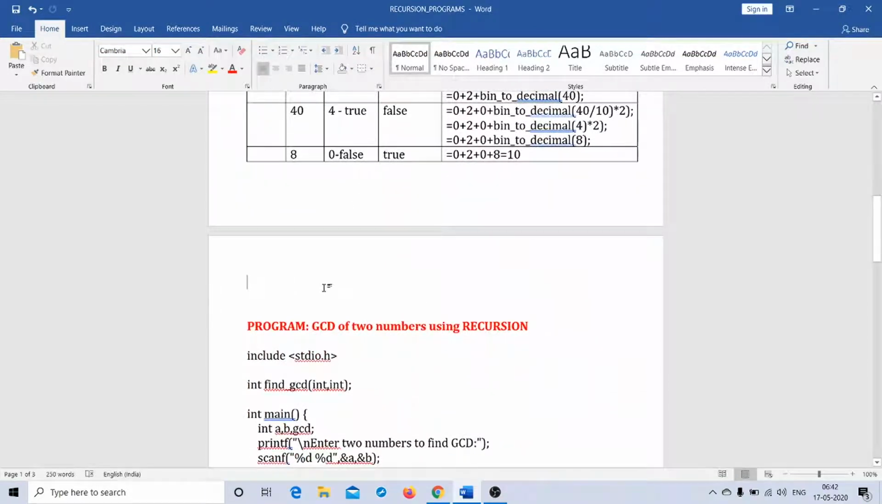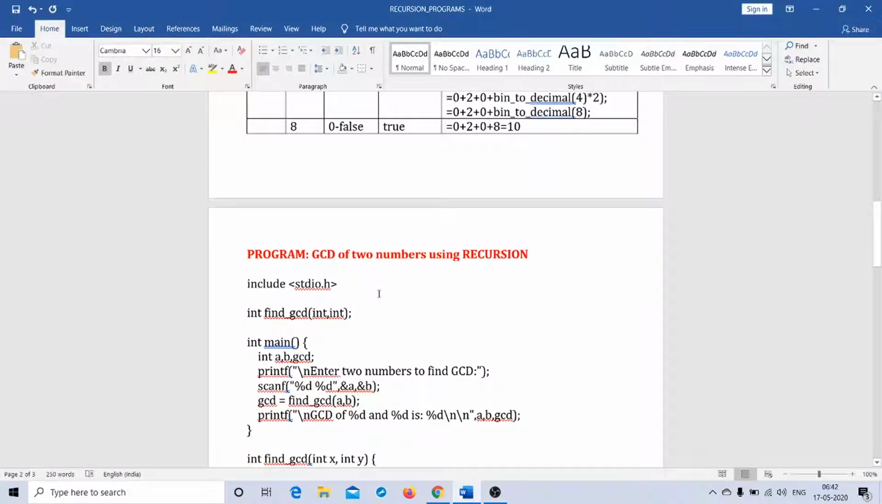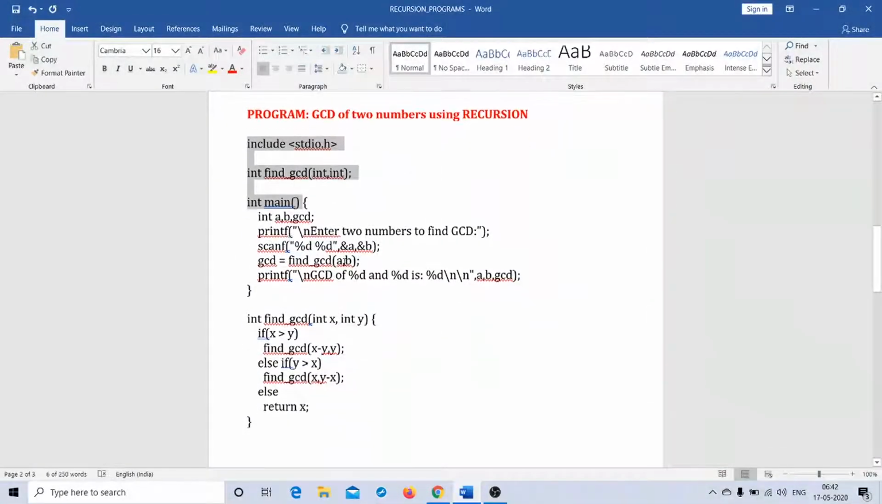Let us look at one more program. I'm not going to give you much explanation about it. GCD of two numbers using recursion. So now this is a program for you. I'm just trying to find the GCD of two numbers, right? So let me copy this for you.